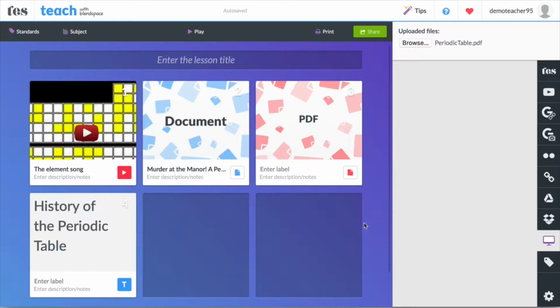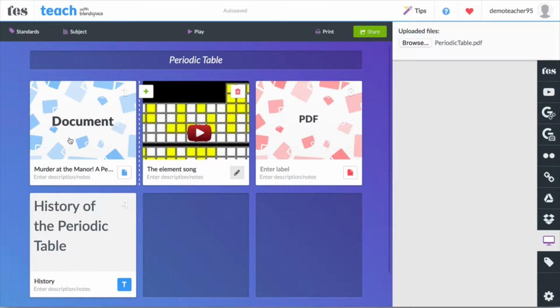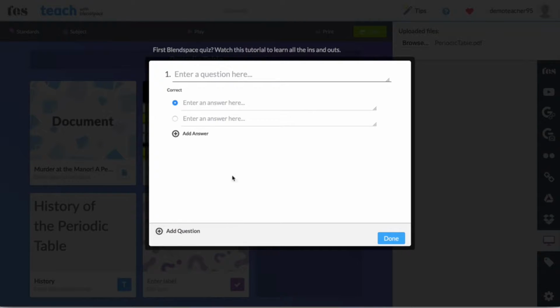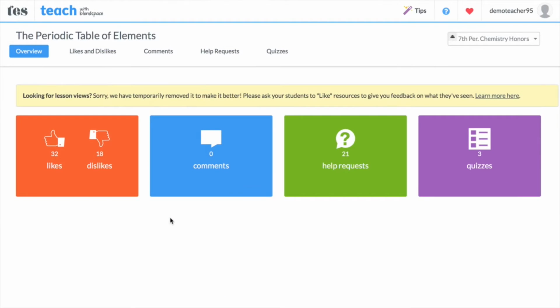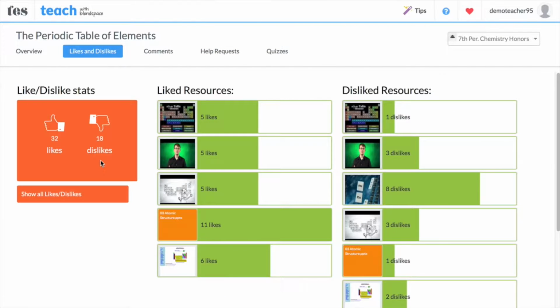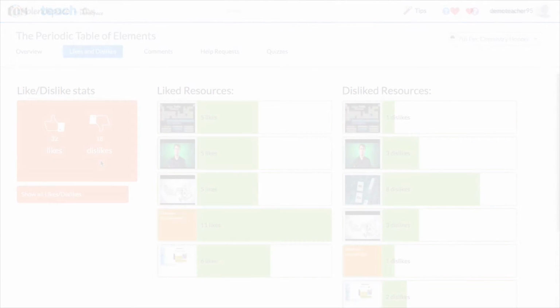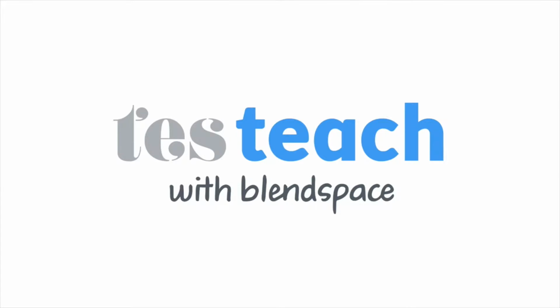Once you've collected some materials, you can give your lesson a title and label the individual tiles. And rearranging things is as easy as dragging them around. You can even add a quiz to your lesson with a single click. Add a question and a few multiple choice answers, and TES Teach will keep track of your students' responses. TES Teach also tracks comments, likes, and more, so you can evaluate student performance and engagement in no time. Creating a rich, appealing online lesson has never been easier.